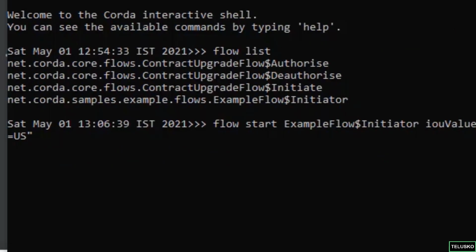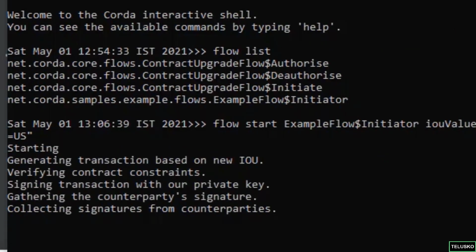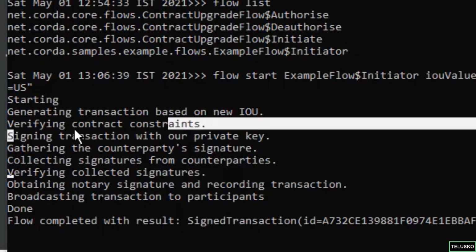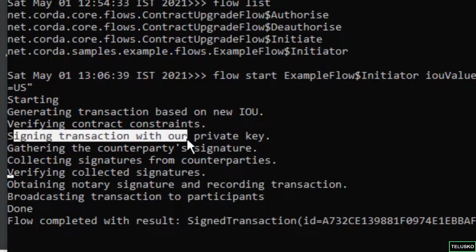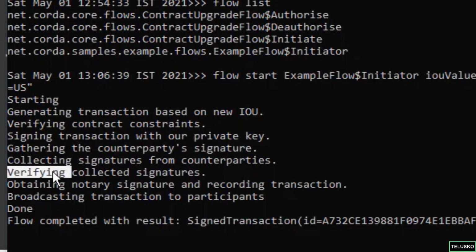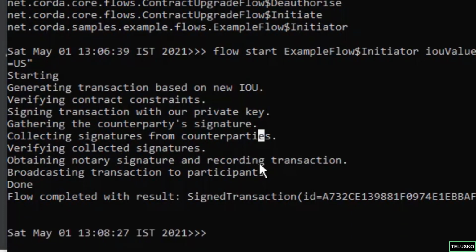We'll say country is equal to US, and that's it. This should work. If you enter this, you can see we got the steps. It says starting, generating transaction based on your IOU, verifying contracts transaction. So there are so many steps here. These are the same steps which we have seen in the theory, right? So it will start the transaction, it will generate a transaction based on the IOU, verify the constraint, then sign by your own private key. Then you have to wait for others to sign, verify the signatures, get the notary signature, and done. Everything is done, right? So this is working.